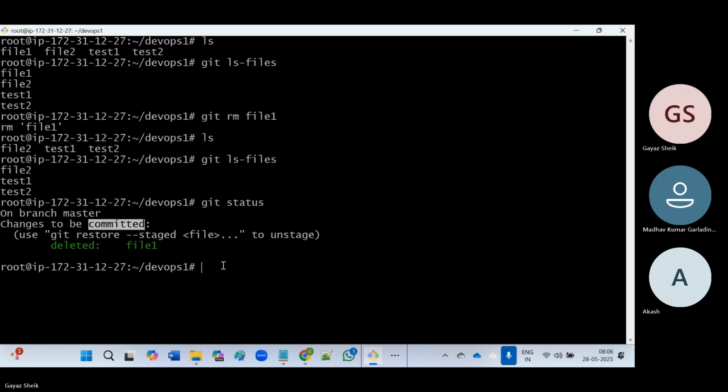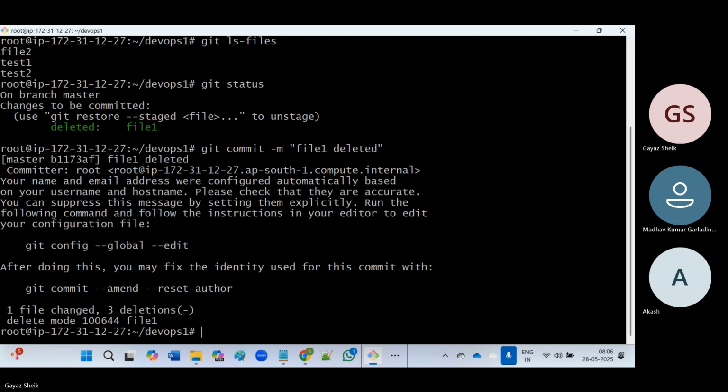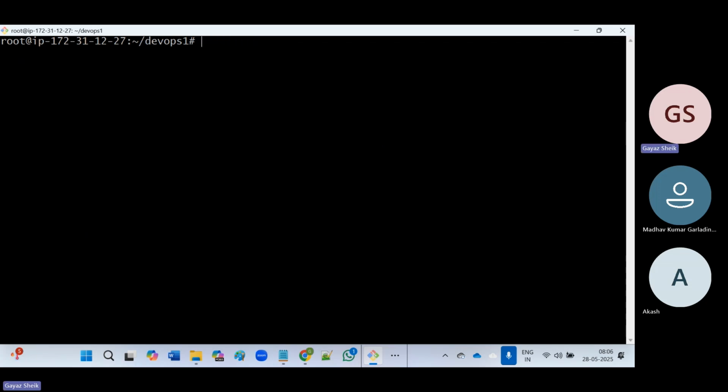So commit the changes. Git commit, file one deleted. Okay. Now what did we commit? Deleted file one. This is the commit, what happened here. So now check the status. Nothing to commit. We are getting the clean status. Okay, we are getting the clean status here.